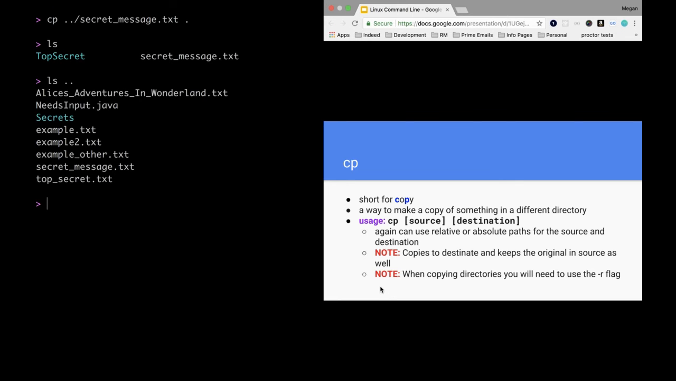If you want to copy entire directories around, you have to use the -r flag, with r for recursive, so this will copy the directory and everything inside of it to where you want.